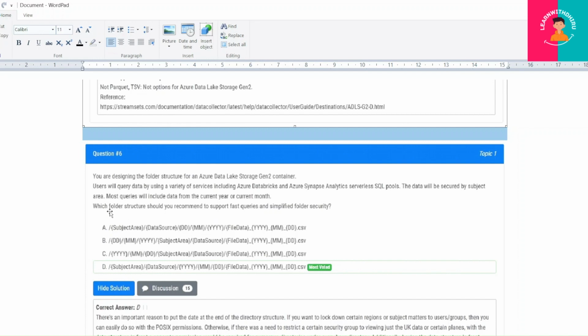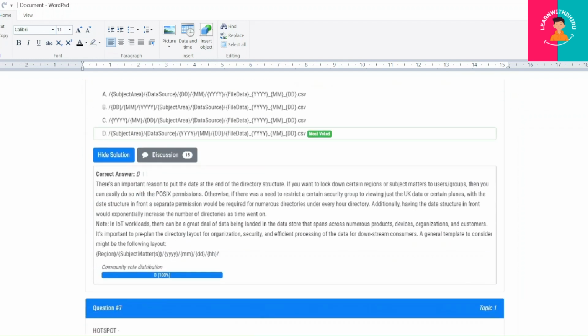So the main statement is that most of the queries include data of the current year or the current month. That means it is based on the timestamp. So here the correct option will be option D. First you have to define the subject area for which you are storing the data, then data source, then year, month, date, then file data, year, month, date .csv. If you are storing files in this way, it will be very easy for you to access the files.